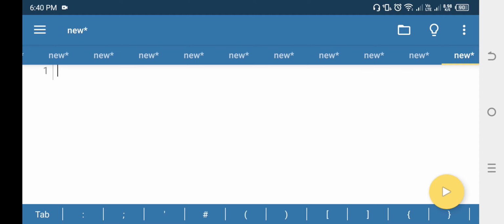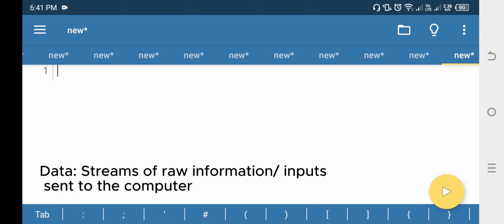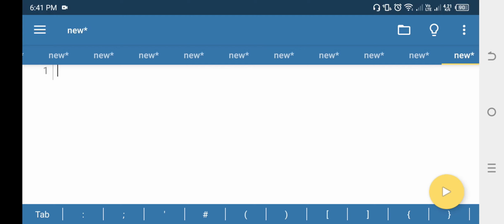In today's class, we are going to talk about the data and the types of data we have in Python. So what is data? Data are simply the streams of information that we send to the computer to be manipulated to give us an expected output. The types of data in programming refers to the classification of the different types of information that we input into the program or into the system.